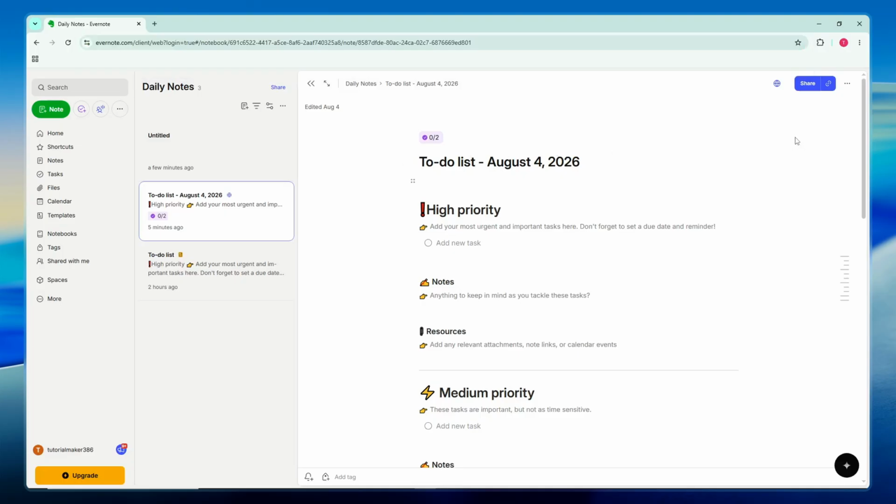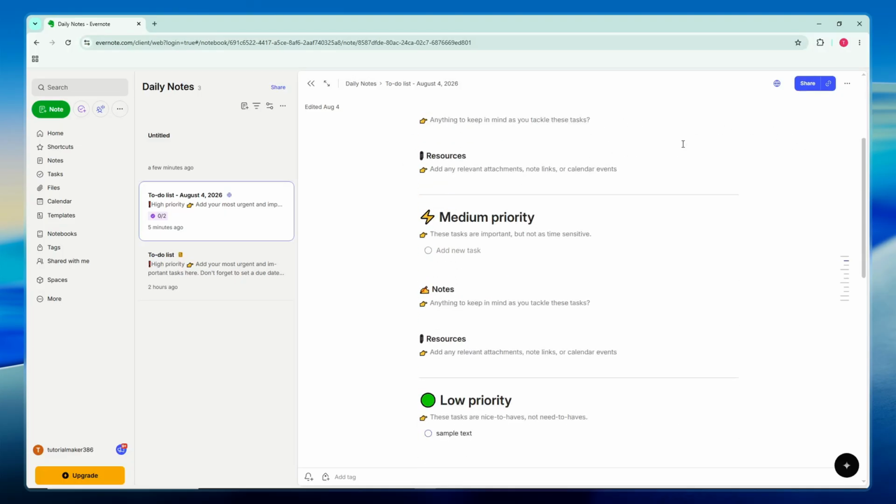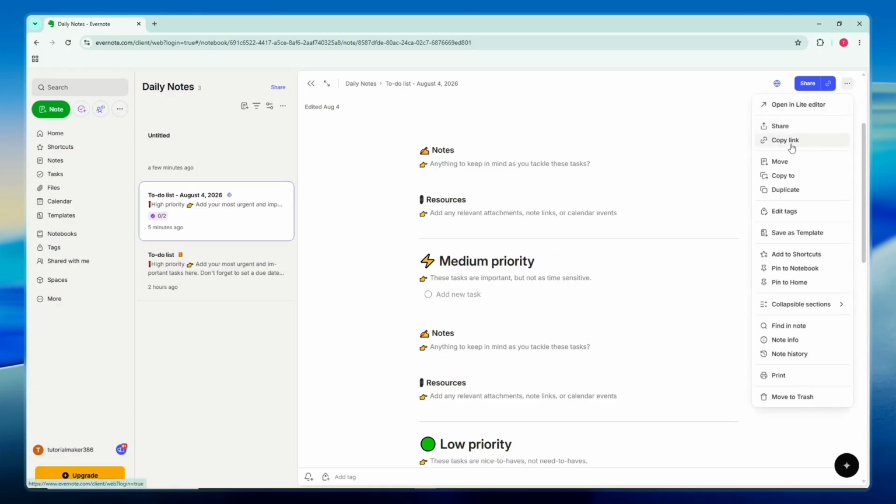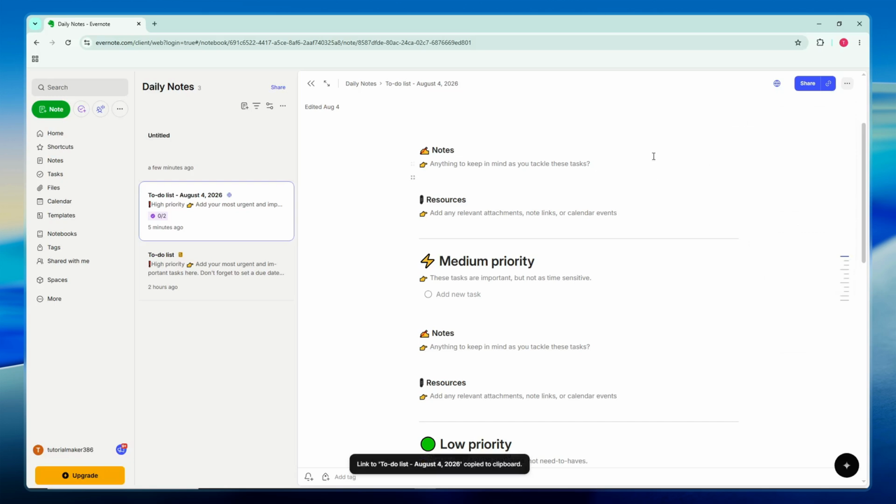Alternatively, there's another way to copy the link if you prefer using Evernote's built-in sharing options. In the upper right corner of your screen, you'll notice a 3 dotted lines icon, which represents the menu button. Click on this icon to reveal a drop-down menu with various options for managing and sharing your notebook. From this menu, select Copy Link. This action will automatically copy the notebook's URL to your clipboard, allowing you to paste it wherever you need without manually selecting the URL from the address bar.